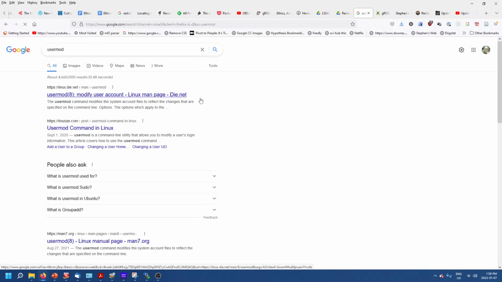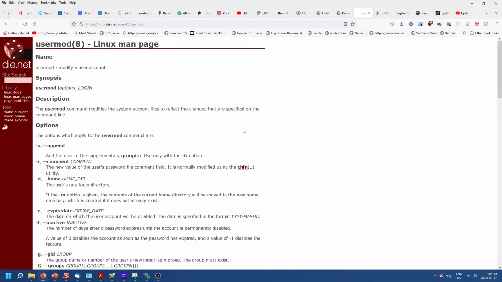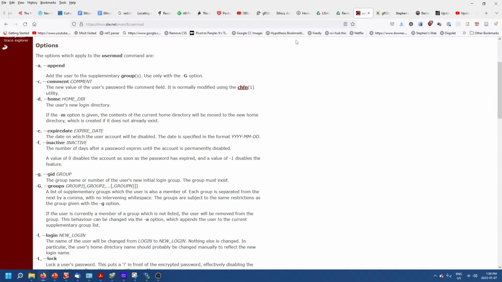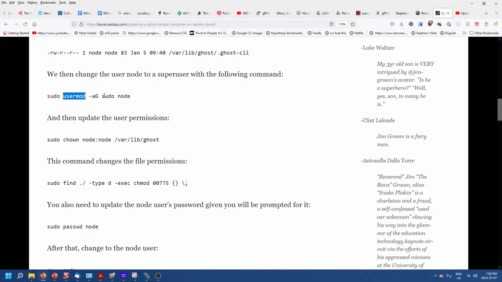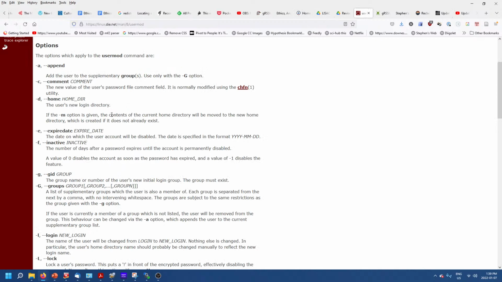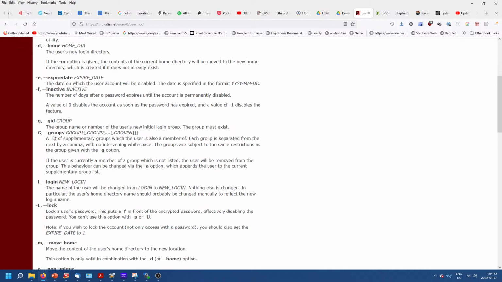usermod, modify user account. Okay. And now the options. What were the options again? Whoops, they're not on here. A and little a, big G. So little a, big G. Yeah, here we go. Little a, append, okay, and big G, group. Append group. Okay, so we're going to append something to the group.